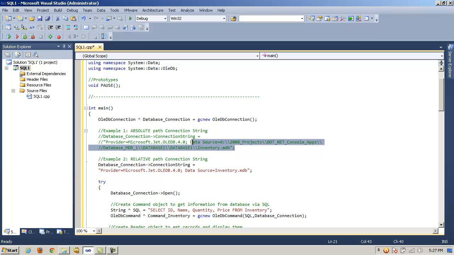If you want to list the absolute path, in other words, if it were on the D partition, and then I do a double backslash, and then the parent directory, and then subdirectory, subdirectory, subdirectory, subdirectory, database name. That's fine, you can do that, but the problem is it doesn't make a very portable program.